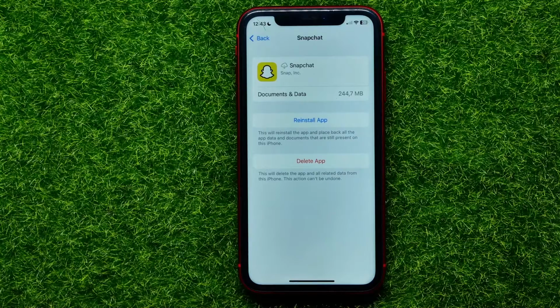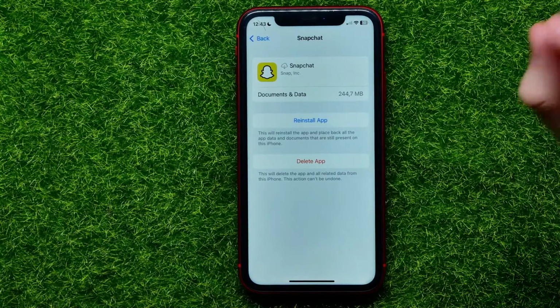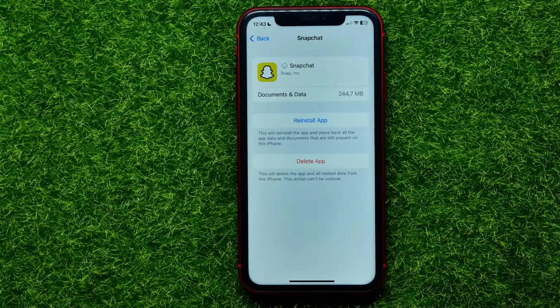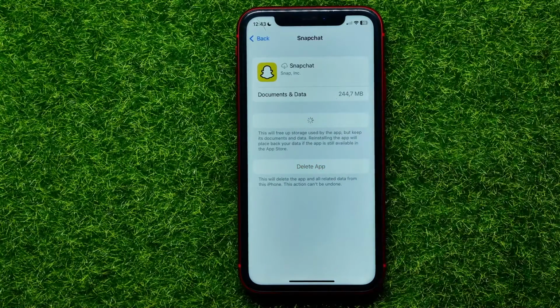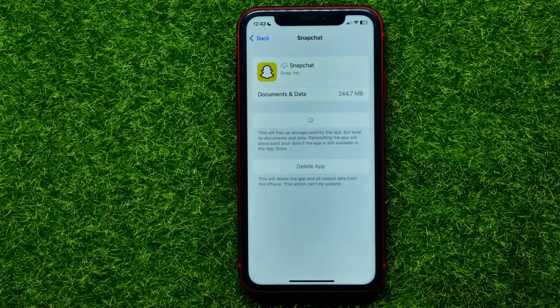This will reinstall the app and place back all the app data and documents that are still present on this iPhone. You can hit reinstall app, and by doing that you can force reinstall your Snapchat app from the scratch. And after that process is finished, you can open up Snapchat app and use it as you did that before without even entering your login and password.